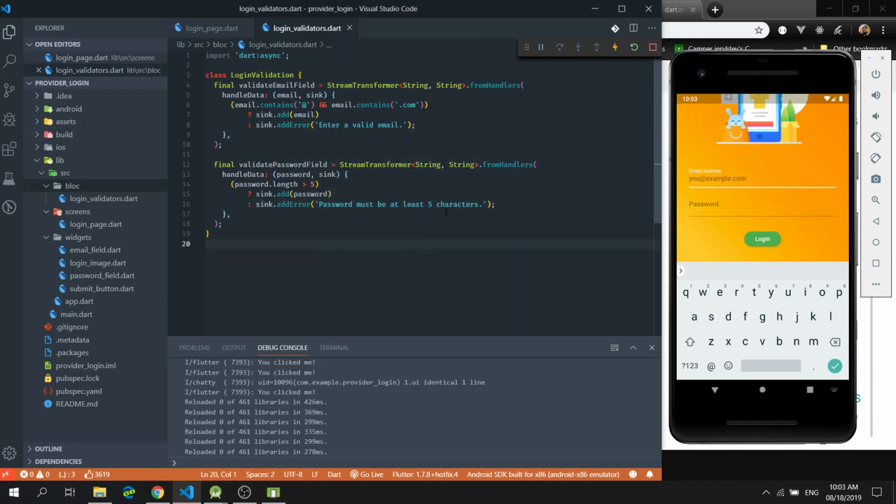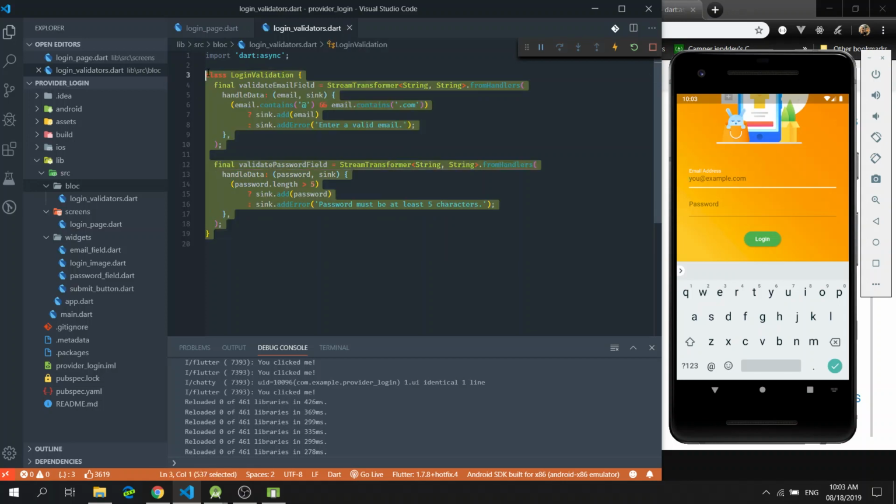So that's it. We will continue in the next lesson to discuss how to build the actual login bloc with this login validation class and with the help of our RxDart. So stay tuned and see you in the next lesson.